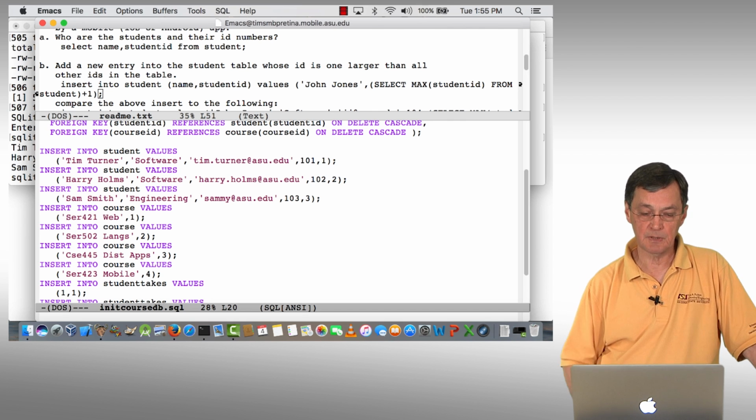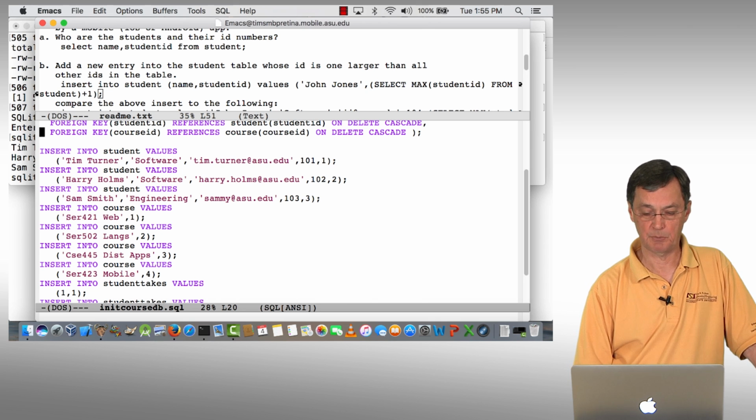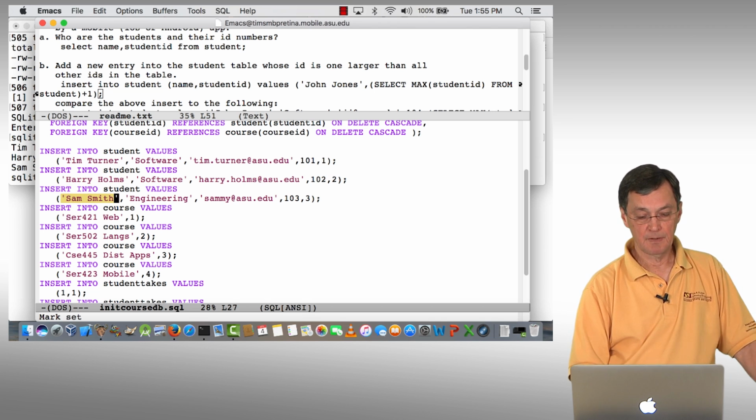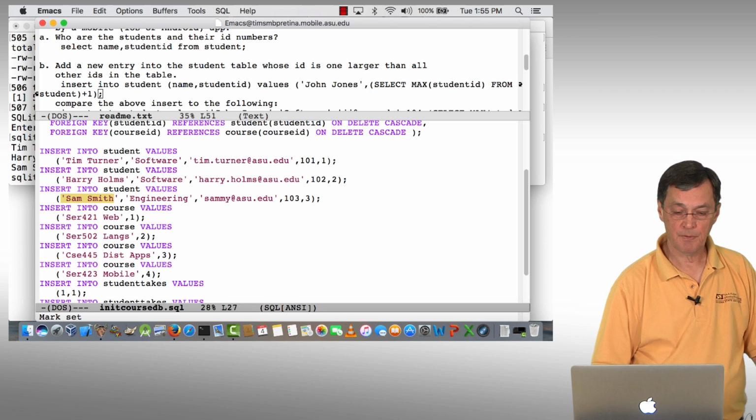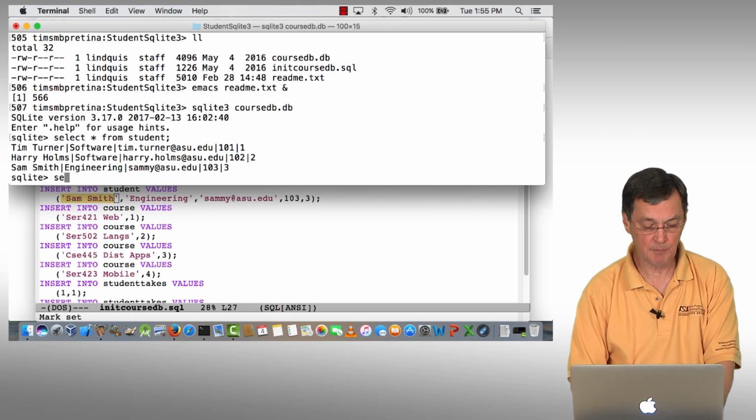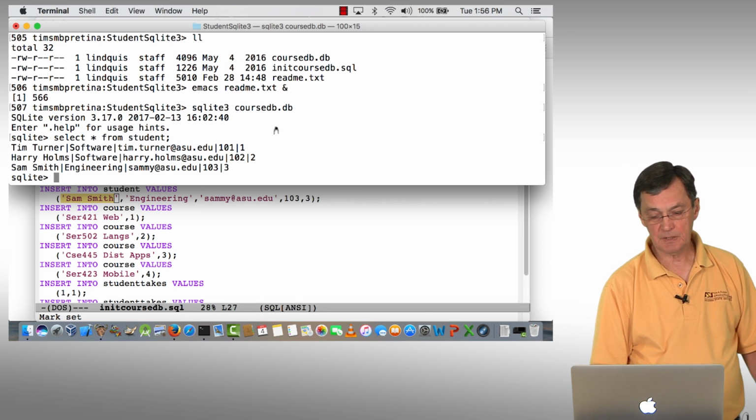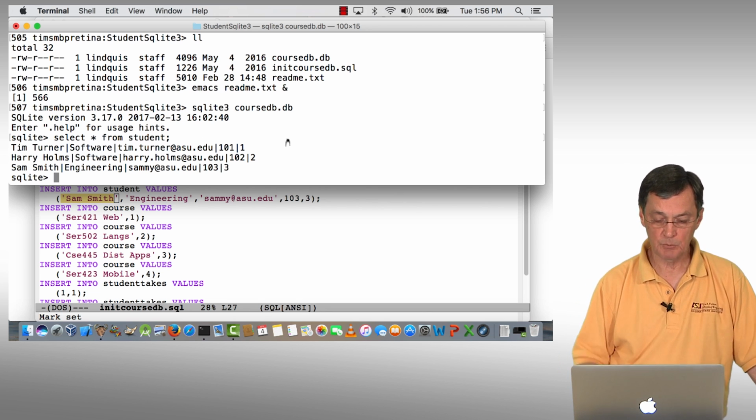So in addition to that, within this init course db.sql are inserts. These are SQL statements that insert data into the database to create an initial state for the database, and that's what we just looked at. So insert into the student table an entry for Tim Turner. I guess there's the name Tim Turner, Harry Holmes, and also Sam Smith. And then some inserts into the course database and so forth. So from the Sqlite command line, we can access information using any of the SQL statements. We can do inserts, we can do updates, we can do deletes, and so forth, any SQL statement.